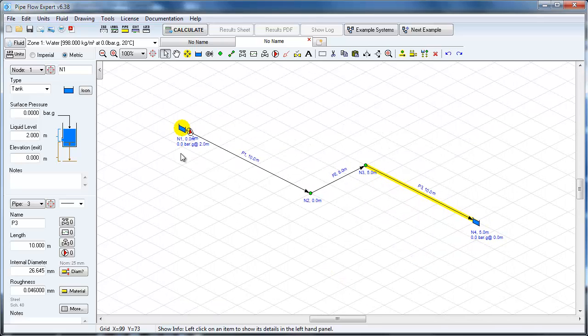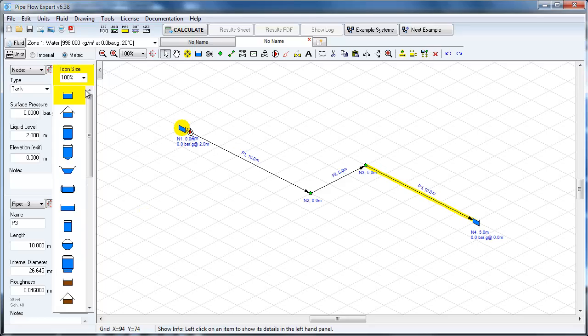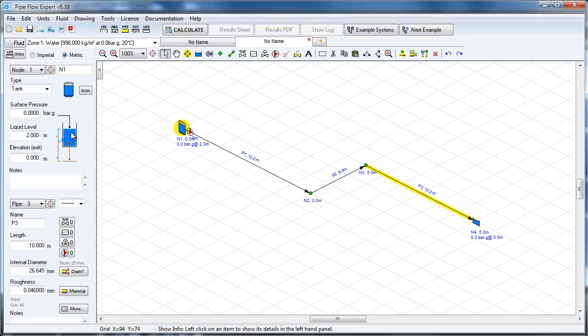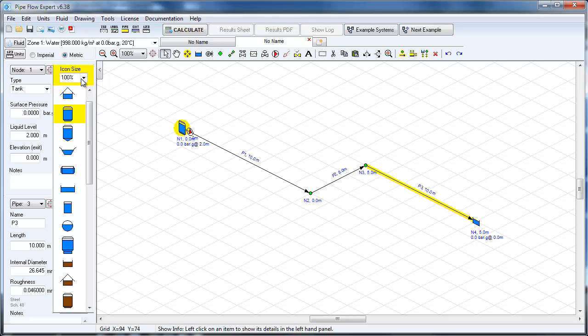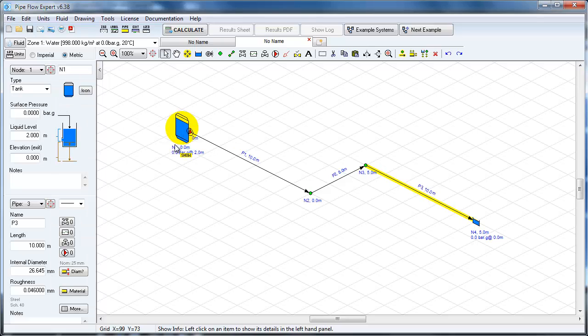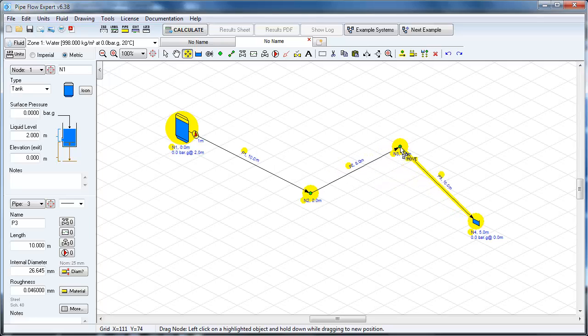If we click on a tank, we can also change the tank icon and adjust its size. We could make it 200%. And if we want to move items around, we can simply click the drag and move tool. Now, dragging items doesn't alter the logical model and just allows a different visual representation.